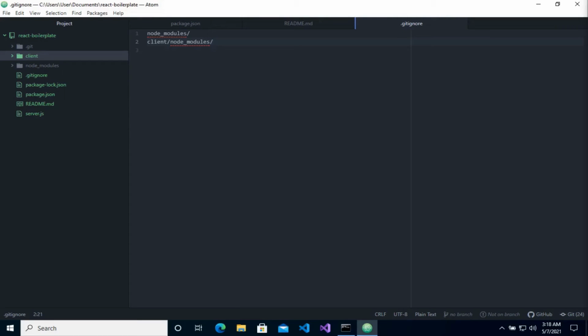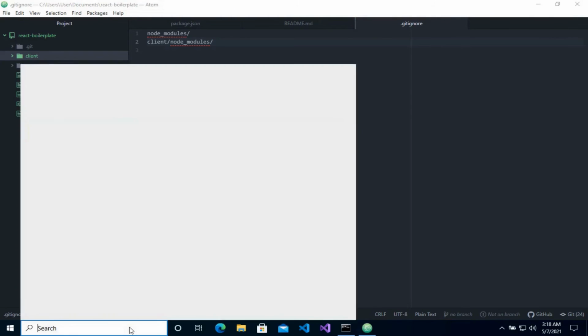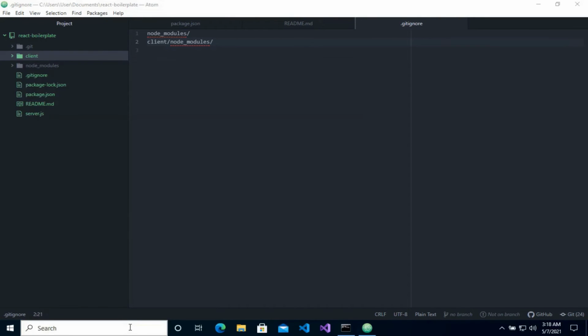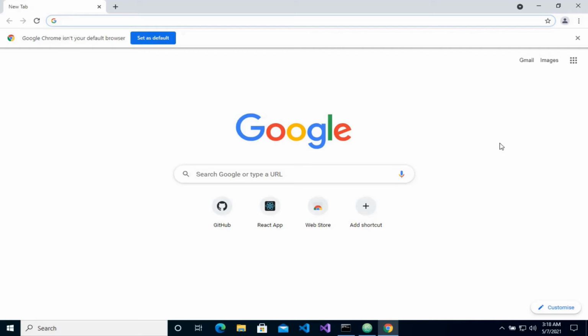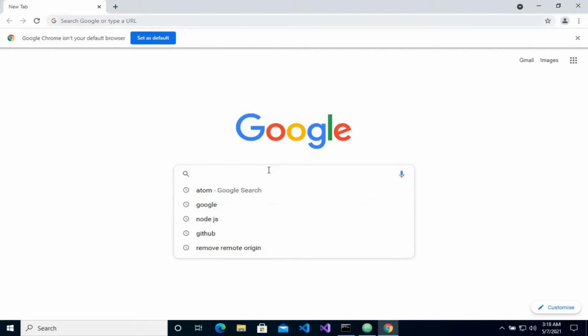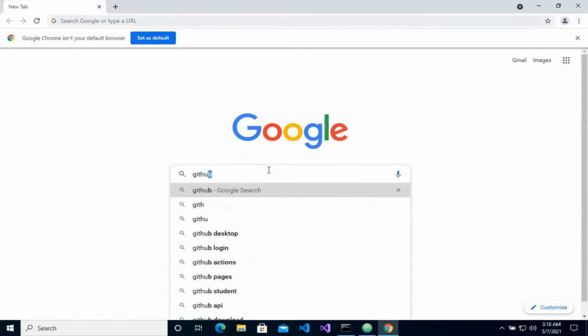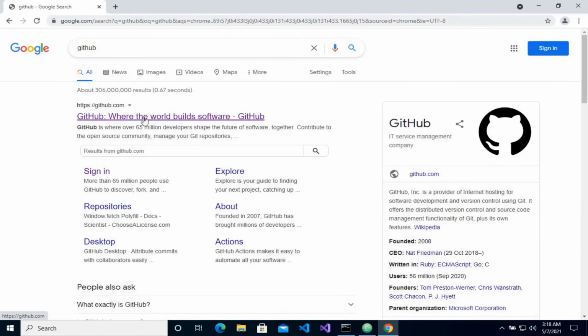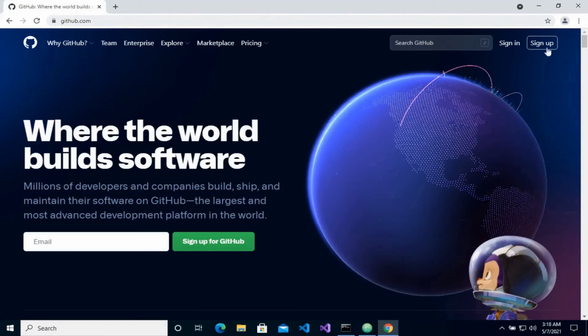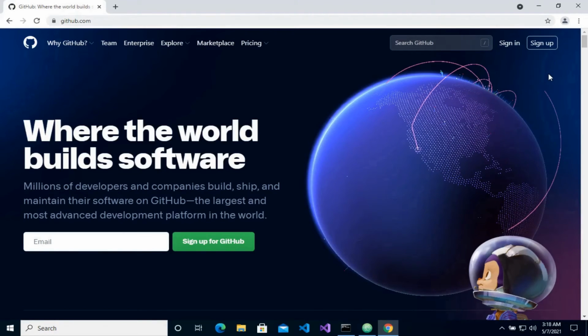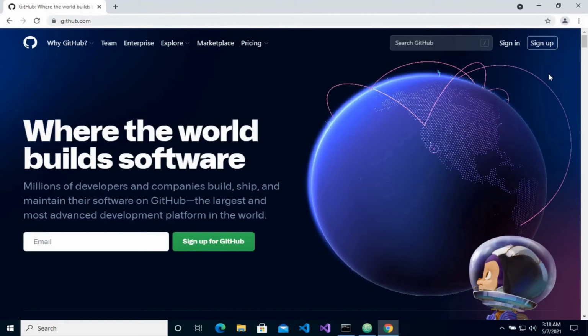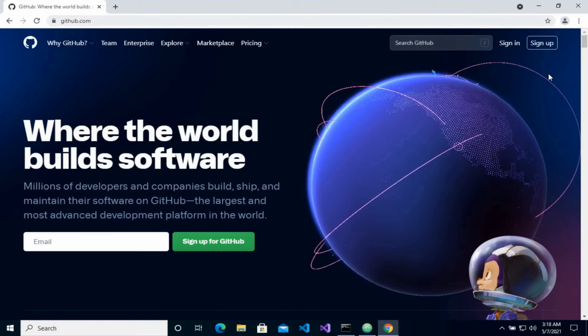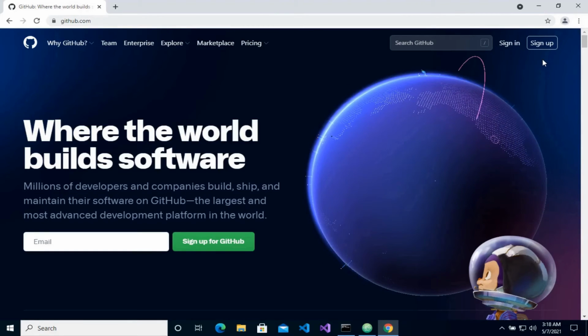and now we will create a GitHub account by going to our browser and going to github.com or searching GitHub. Simply sign up for a free GitHub account. You'll need an email address, but that's about it. I won't run you through the process because it's pretty self-explanatory. Once you have your account, just sign in.